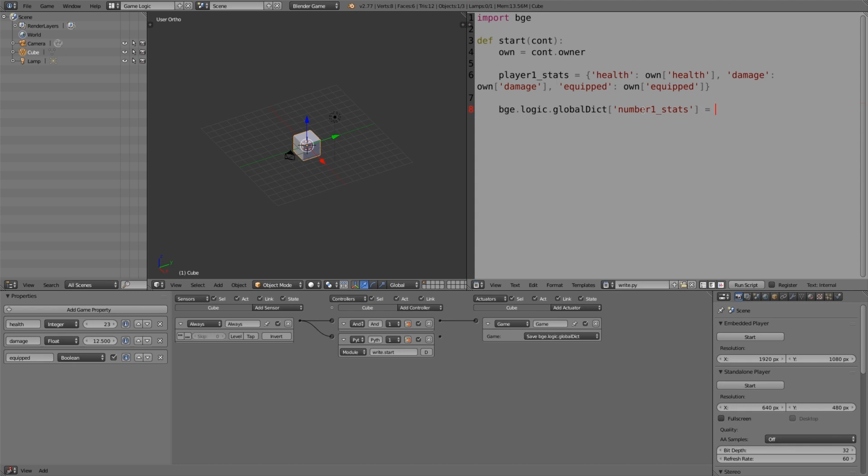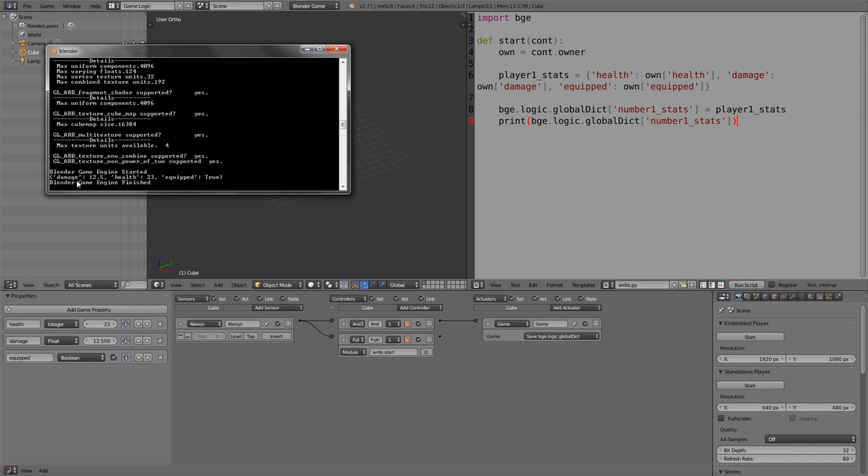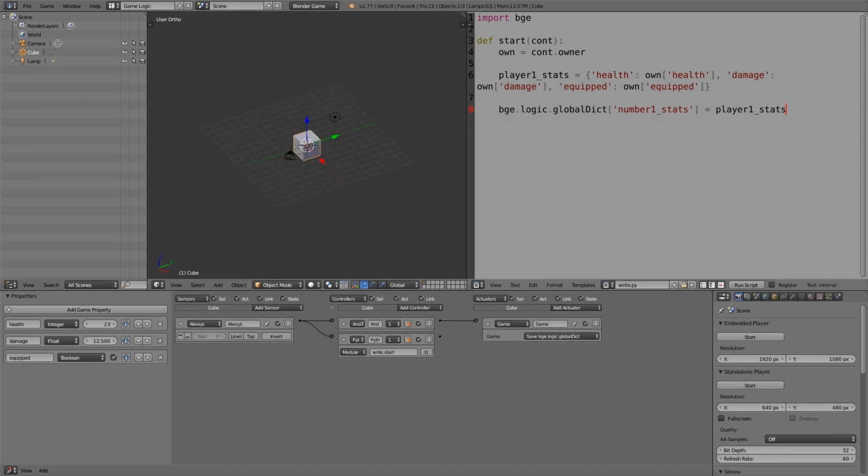So then this entry here will point to our player statistics, and from that we'll be able to get anything we want. So I'm going to copy and paste this name here, and just to make sure it works, we're going to type in print, and then this whole sentence here, and this should return what we've assigned it to. So if you press play, and then we go over to our window, you'll see we have our damage, we have health, and equipped.